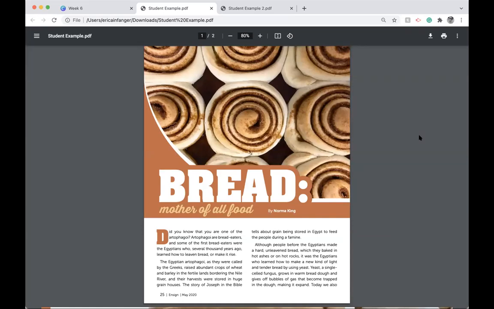First up, we have this article that is called Bread, Mother of All Food, and this is found on LDS.org. Specifically, as you can see at the bottom, it was featured in the Ensign. So here we have a great example of layout design. I'll point out some things that I think are done very well.